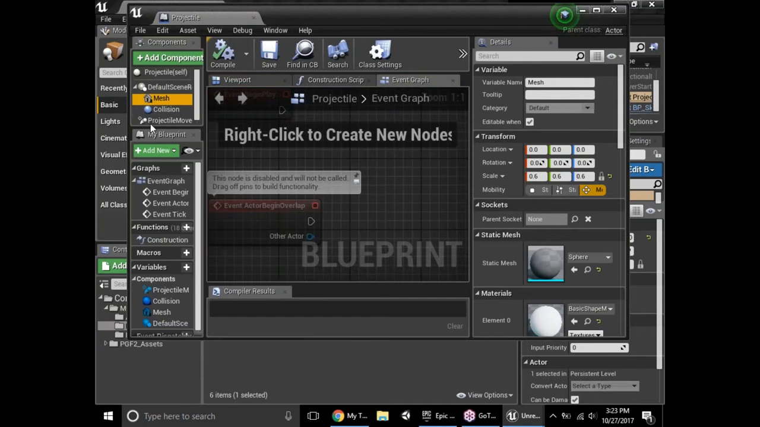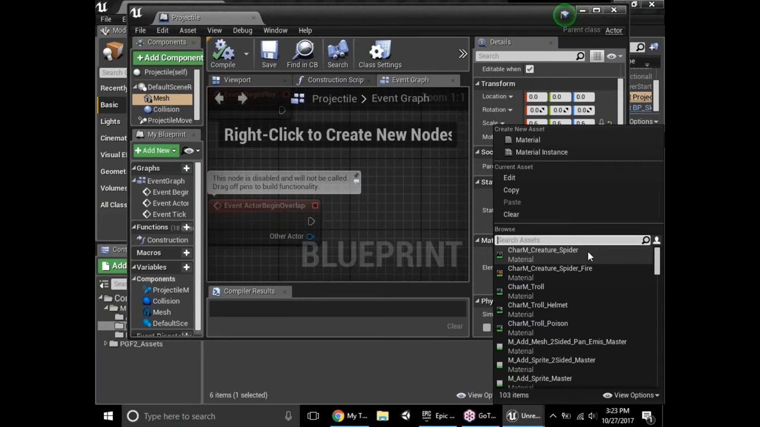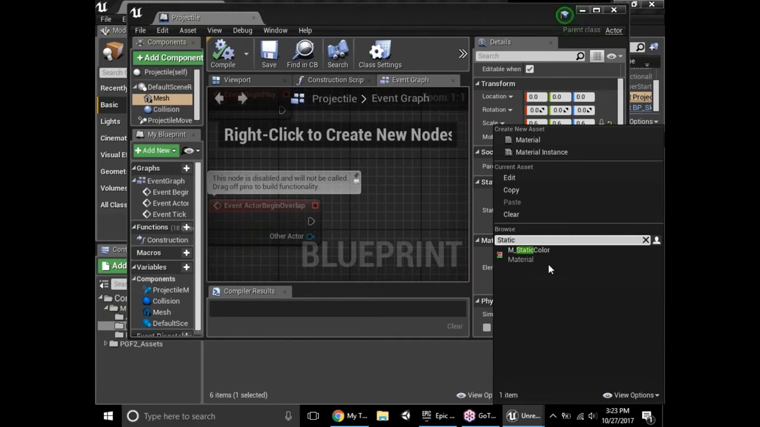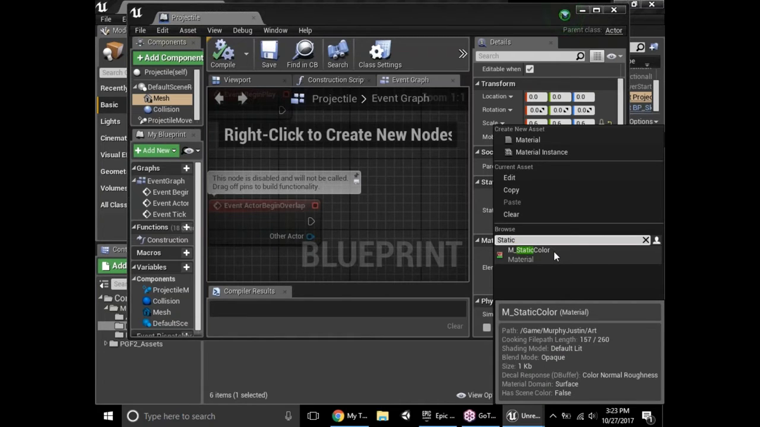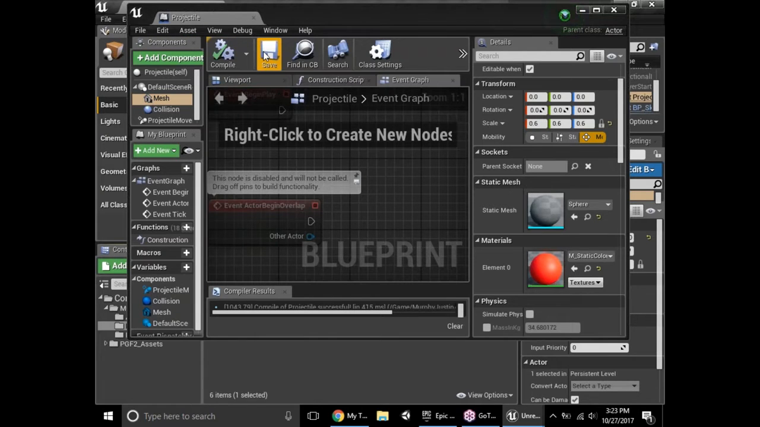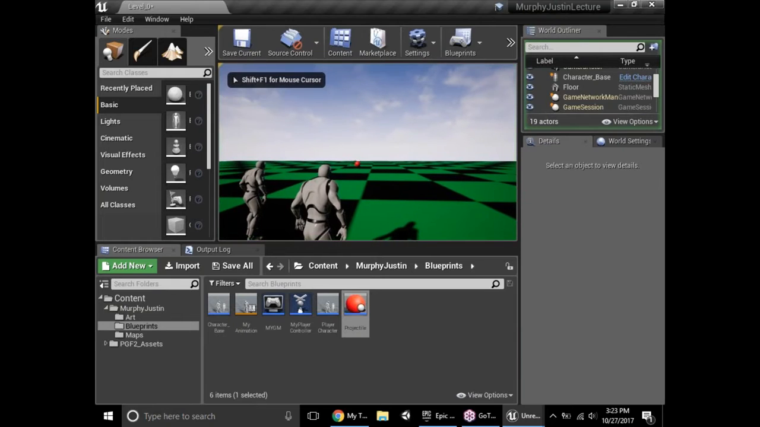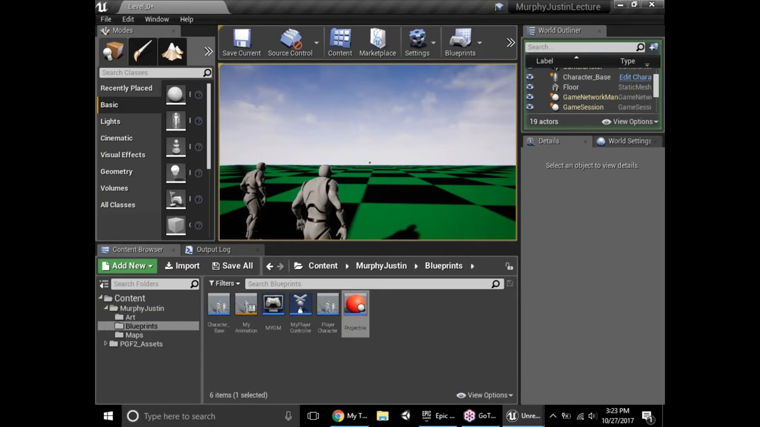So materials are always stored on the mesh. Down here we have that materials array, and we can specify that material. And I think I called it static color, m_static color. So I click on that. It's got the red color to it. We'll give that a quick save. Now when we play, we see it shooting off into the distance, and it's a very slow projectile, but that's on purpose just so that we can test it out and see exactly what's happening with it.